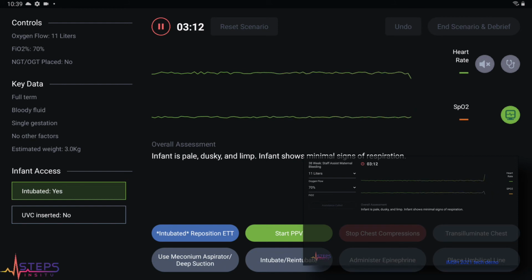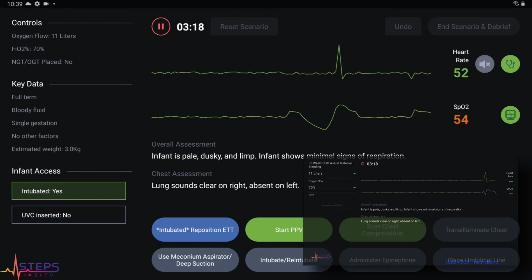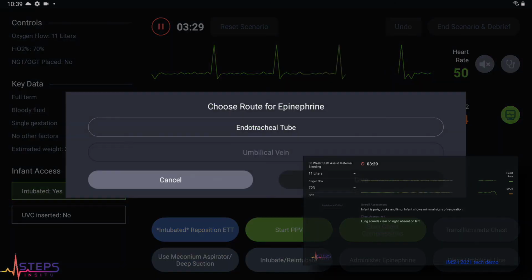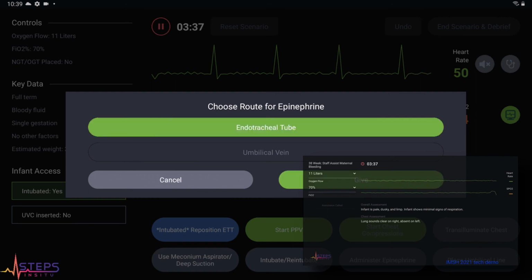So at this point, they can stop the chest compressions, or they can just click on the stethoscope button, which will stop it automatically. Now this baby is in a really dire situation. The baby will need epinephrine. So because you only have an endotracheal tube, you have the option to give epinephrine through the endotracheal tube only.